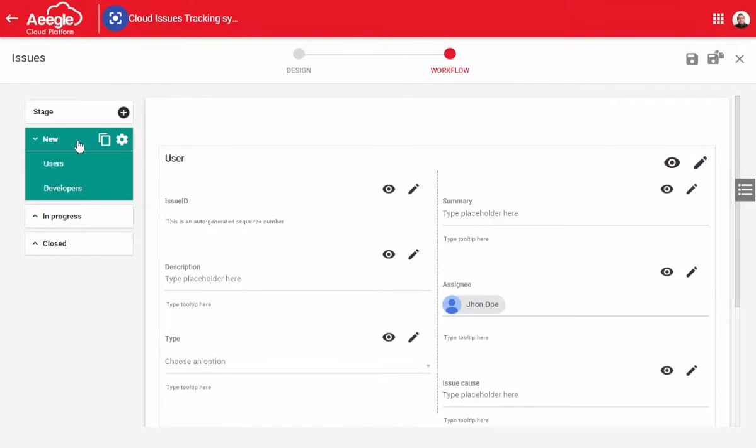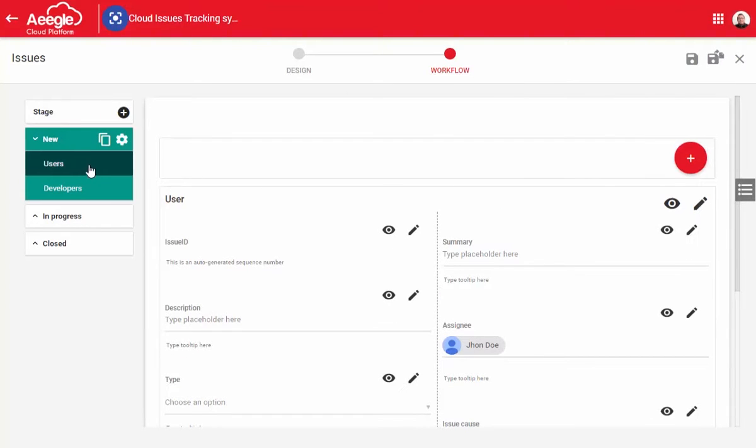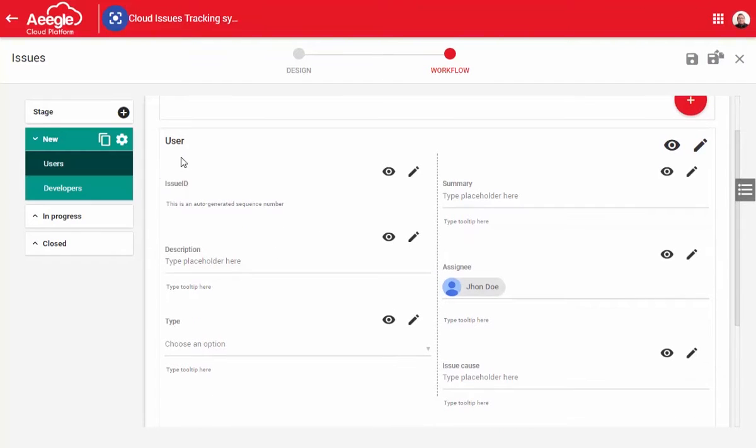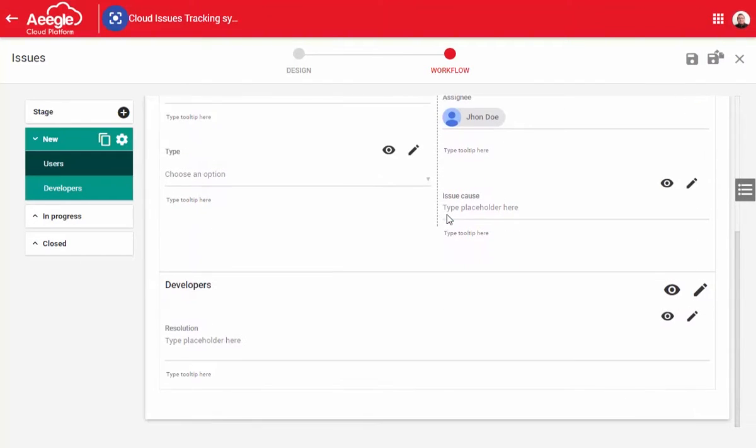If I go to the newest stage on this workflow, I have given access to the users and also to developers to the records that are on this stage. However, I want the users to view this entire section, but I don't want them to view this section that is exclusively for developers. So what I'm going to do is, on the new stage, I select the users and then I decide to hide the entire section.